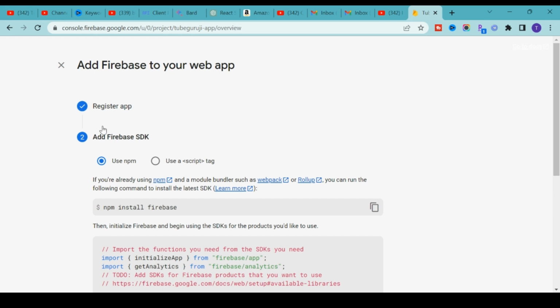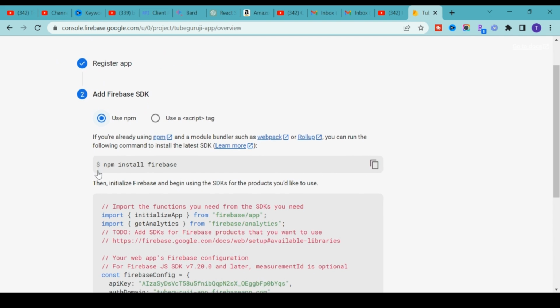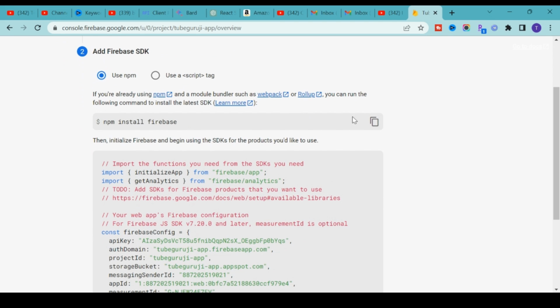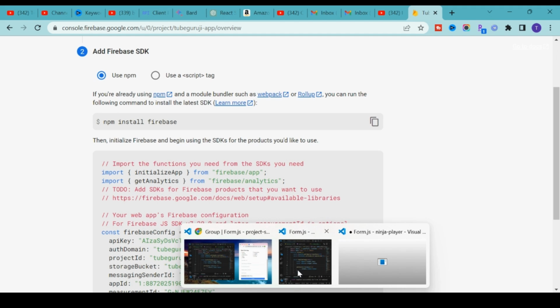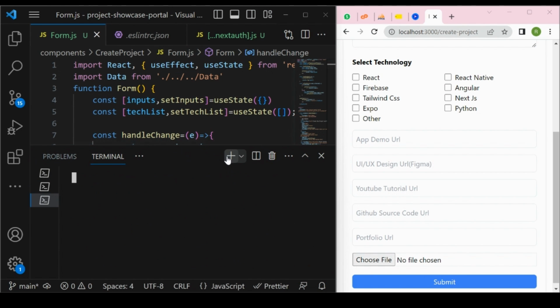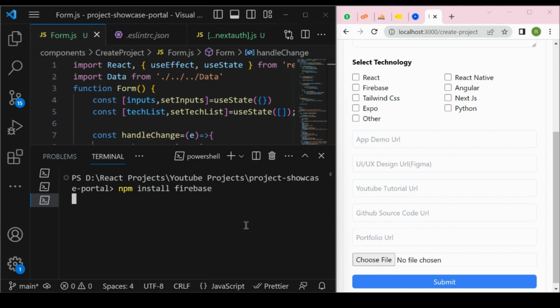Next, once you have added it here, it asks to add the Firebase SDK, use npm. So just copy this one, npm install firebase. Go to your project, and here click new terminal, and just paste this npm install firebase. So it will install Firebase for us.